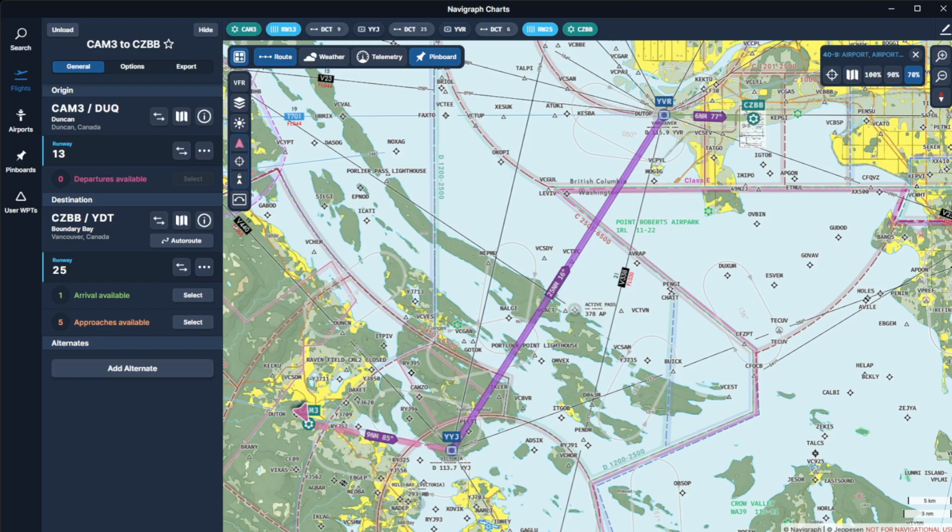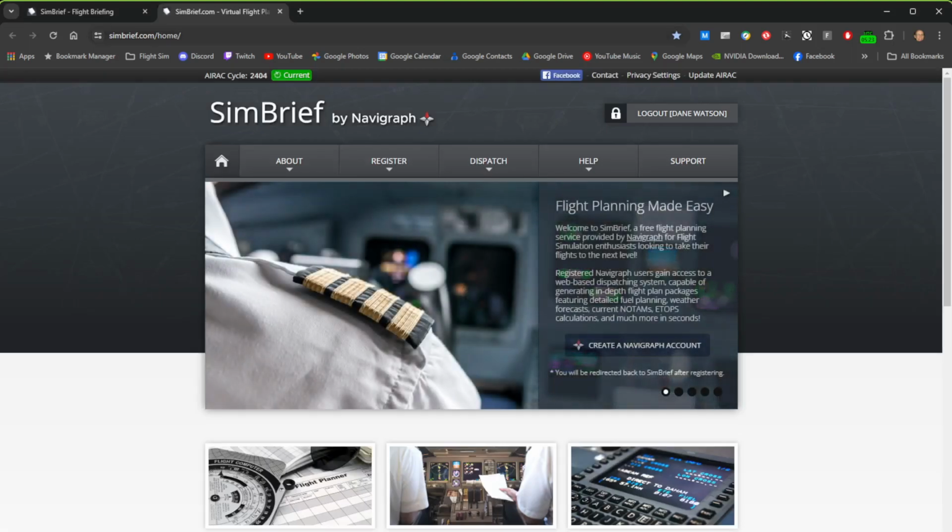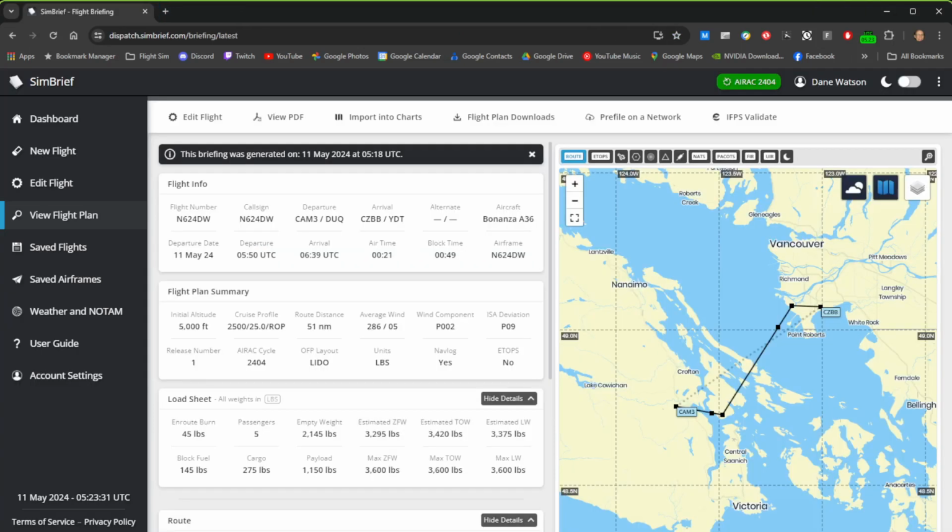So it is also set up in SimBrief. SimBrief has not changed. It is the same as it was on the previous flight. It's the same routing, everything is the same. So I just want to see if this is going to work for us. Without any further ado, let's get into the airplane and load up BeyondATC.